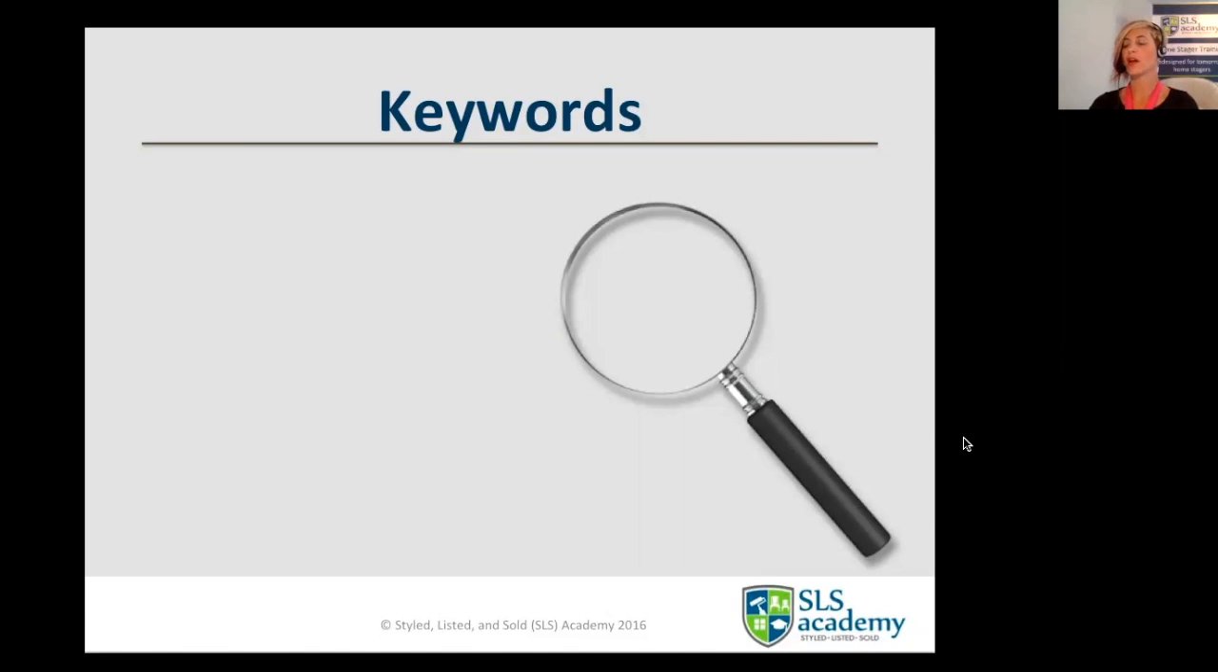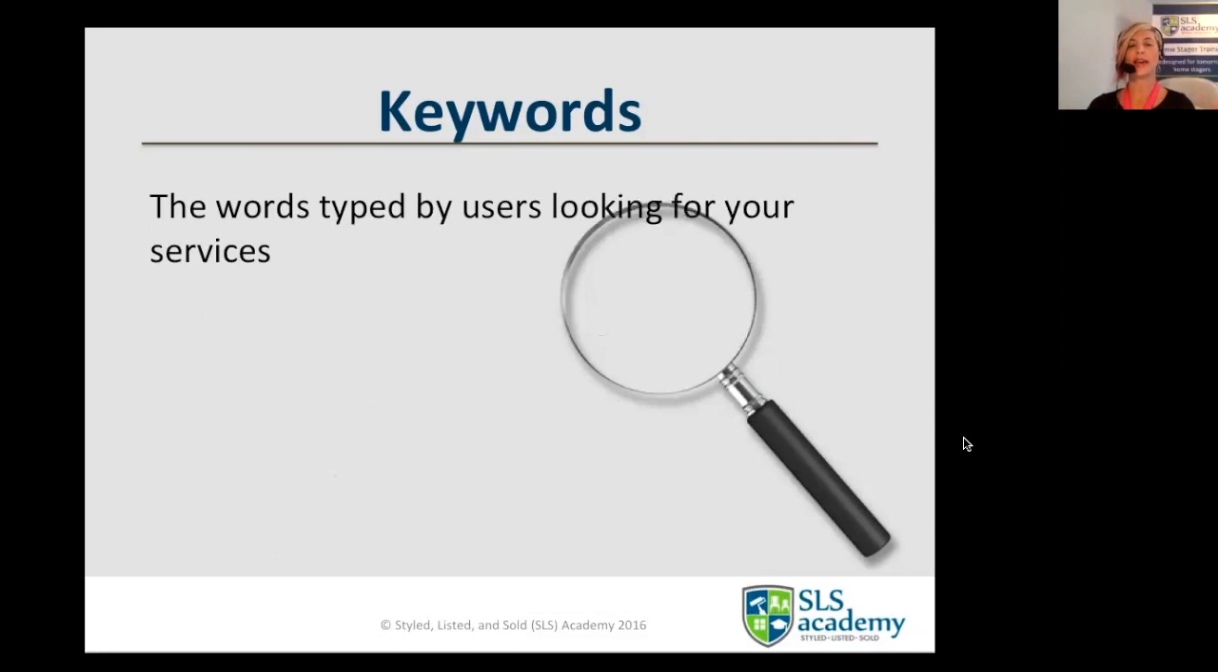So keywords are words that a user types in looking for your services. Before we can get started on SEO, you'll need to create a keyword list if you haven't done so already. You want to start by putting every keyword you can think of on this list. We'll narrow it down later, but make sure you're putting down every single keyword. This is going to be really important later on, okay?